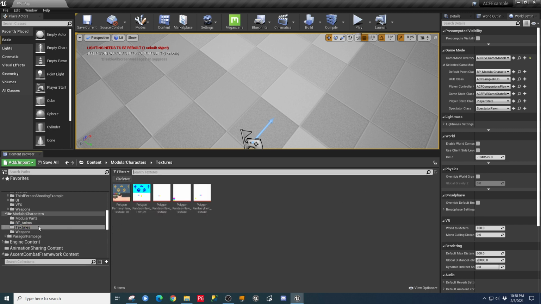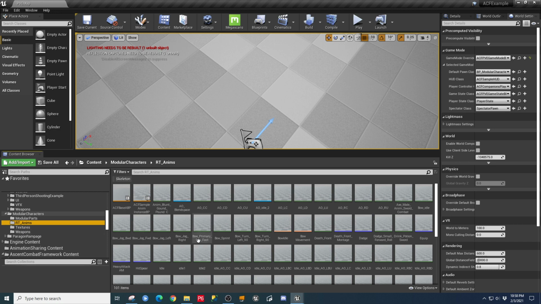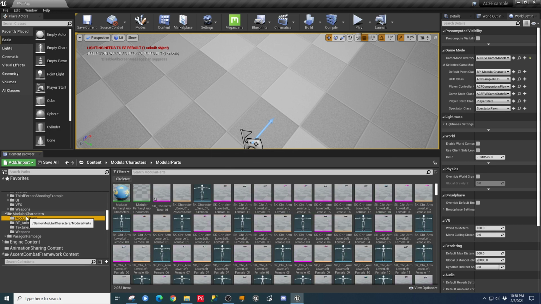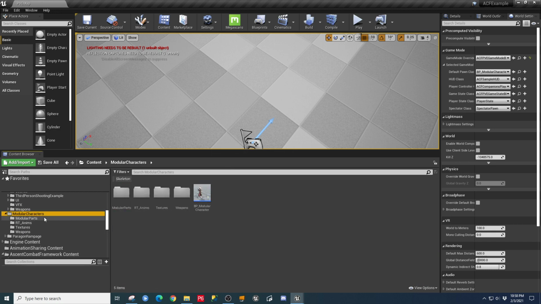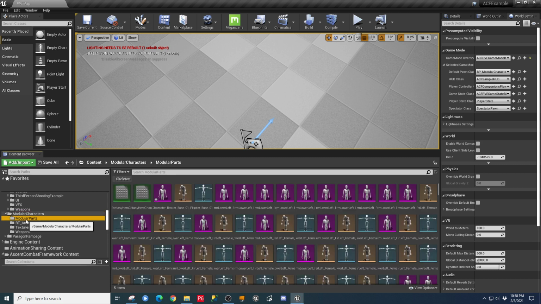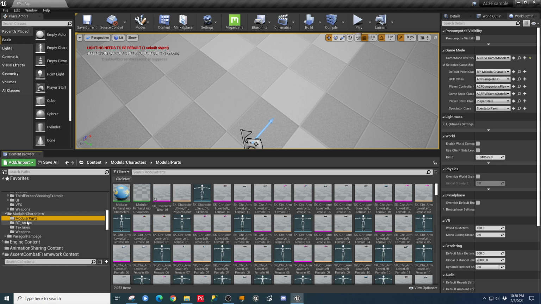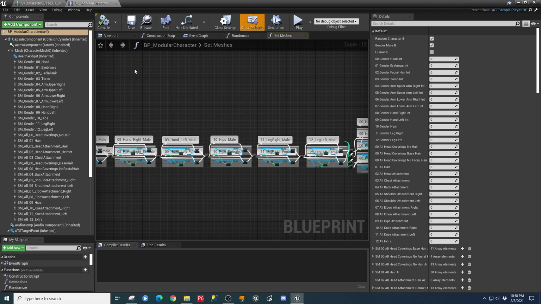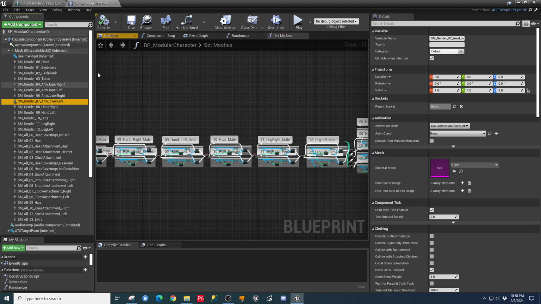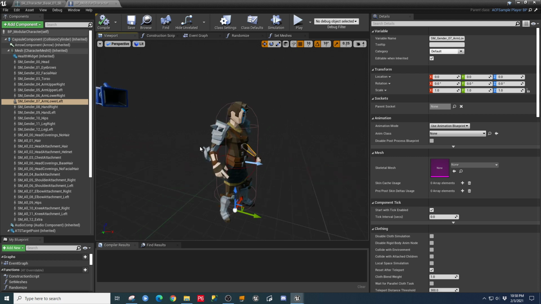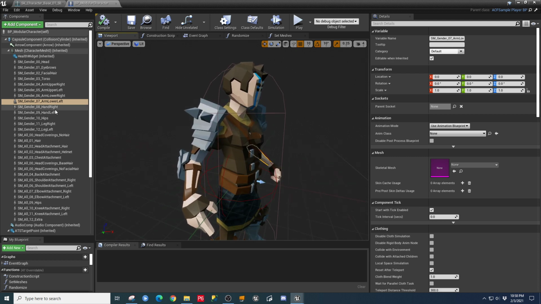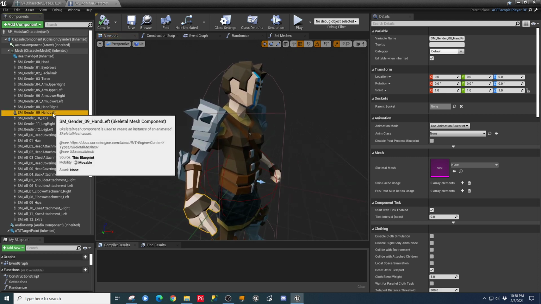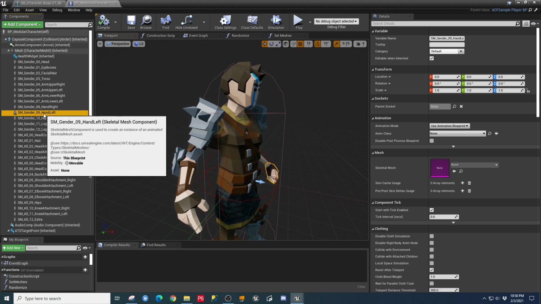Strange to me that they don't have more of a character on there. All the modular parts. Well, we could look at it here. Let's go to the modular character blueprint. And what does he have in here? He does have an arm lower left. There's his hand right and his hand left. So there is one in there.